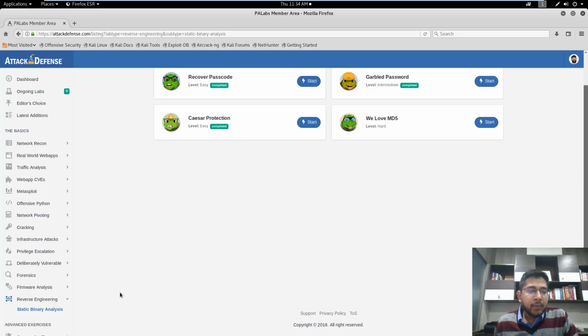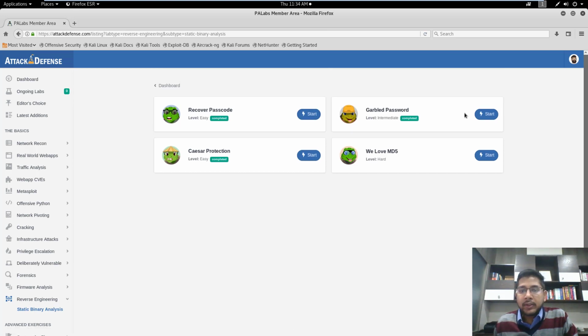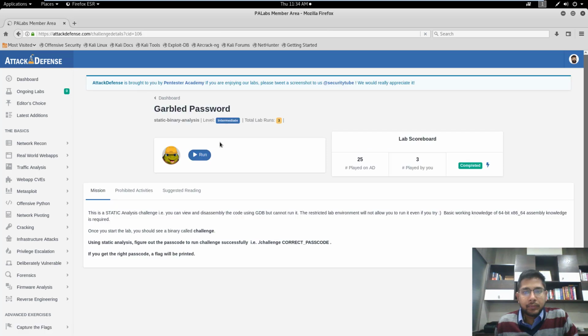You can find this lab under the Reverse Engineering Static Binary Analysis, and here is the Garbled Password lab that I'll be giving a walkthrough of. So let's just start it.